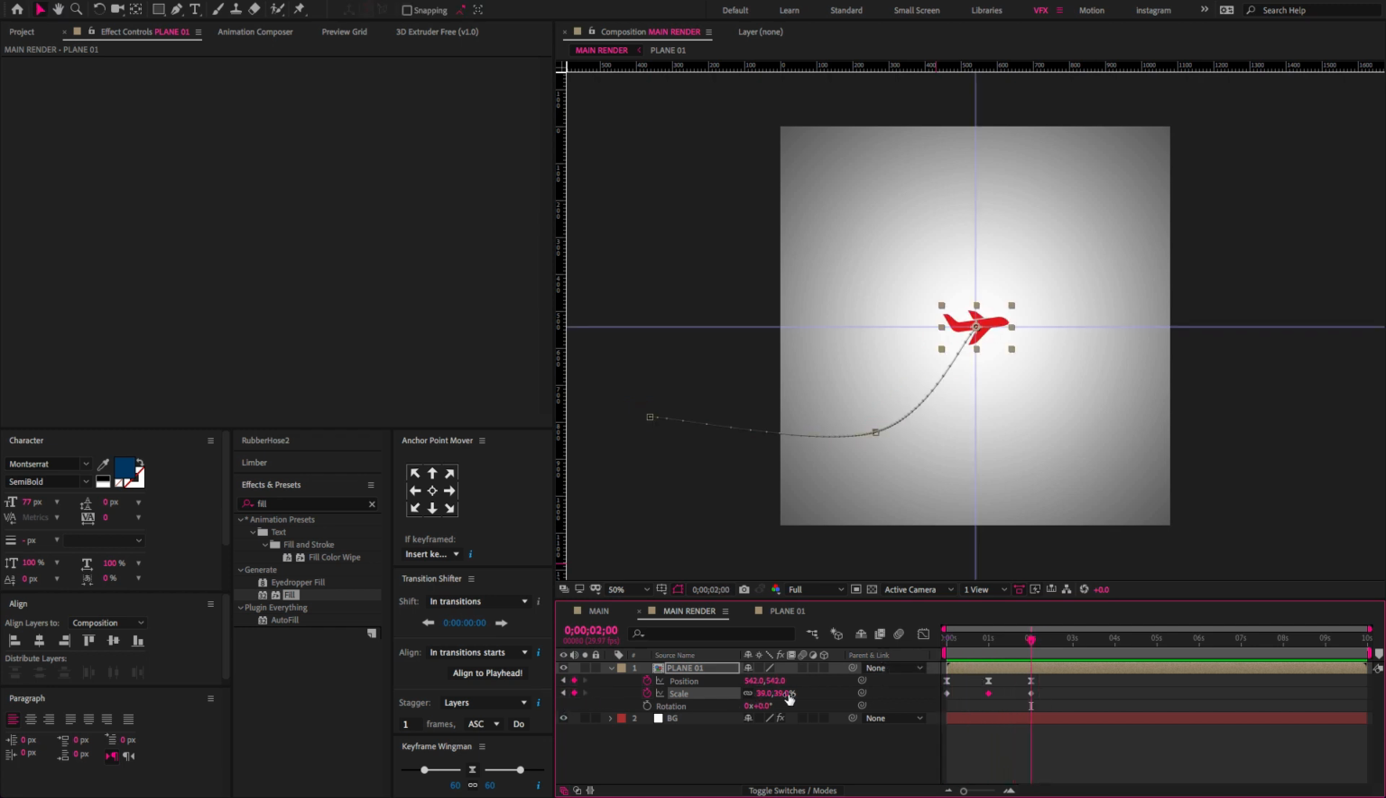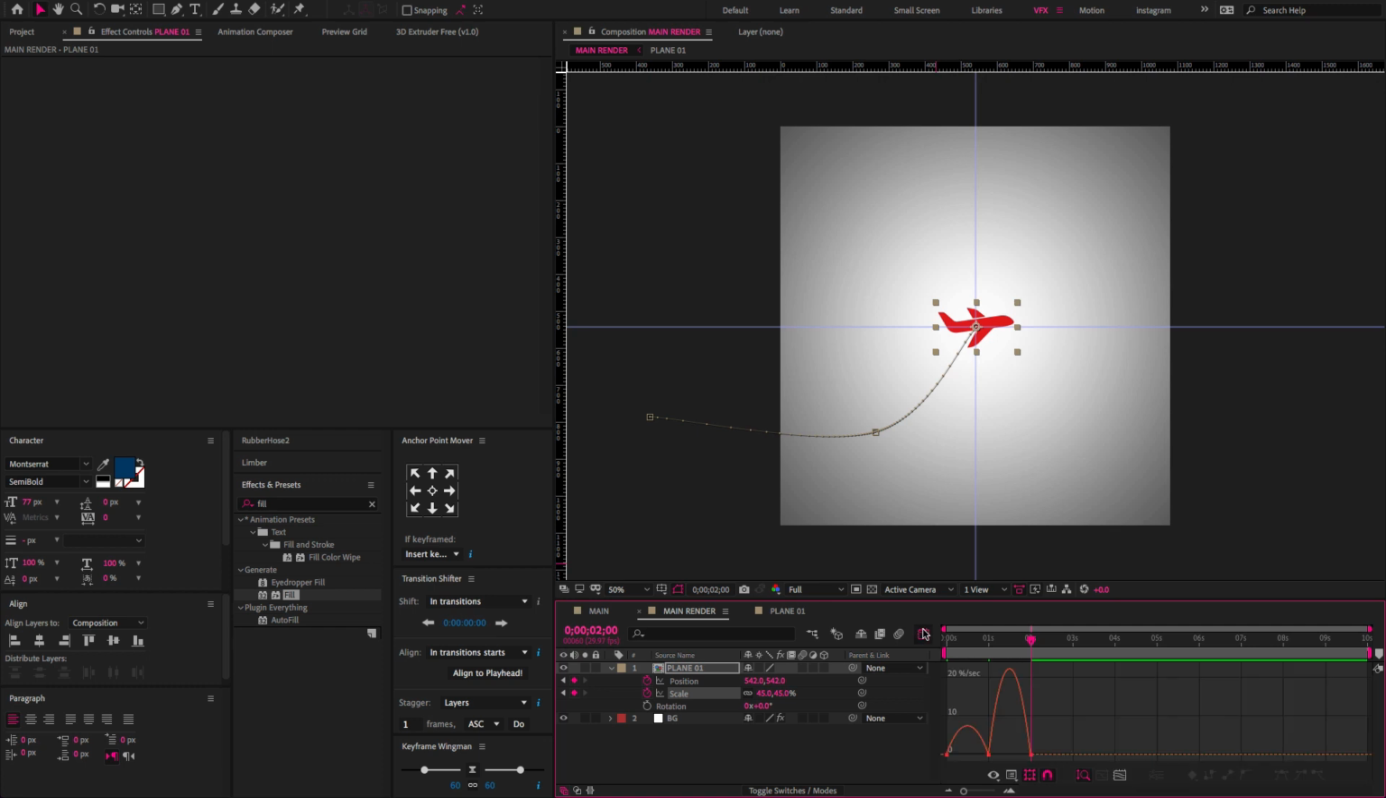And again, go to 3 seconds and change the scale value to 45. Select only the scale keyframes. Press F9 to Easy Ease, and make sure to change the graph value to something like this.